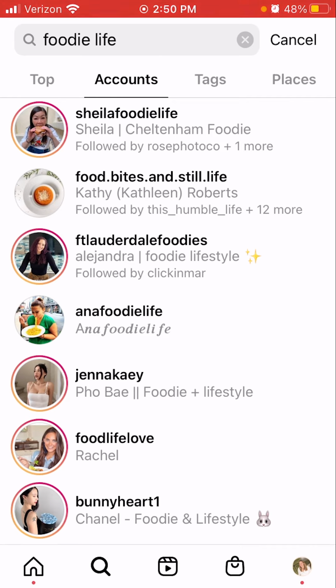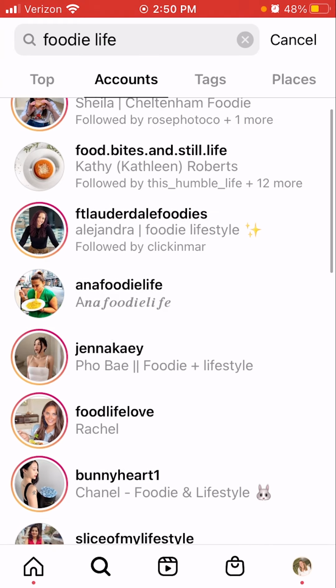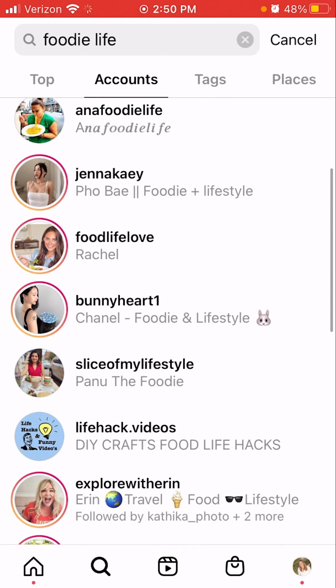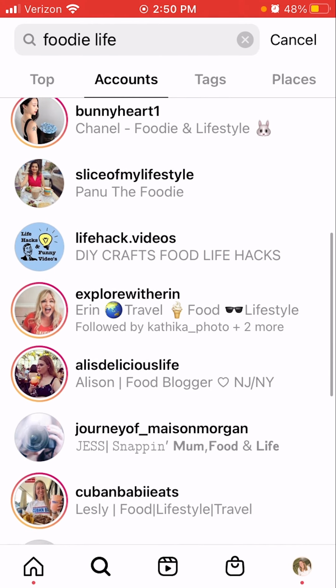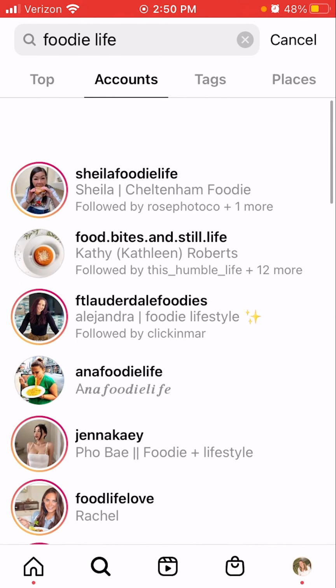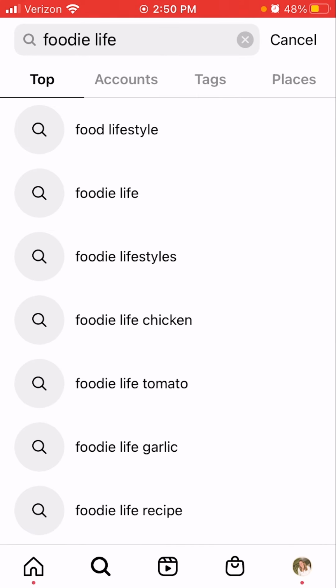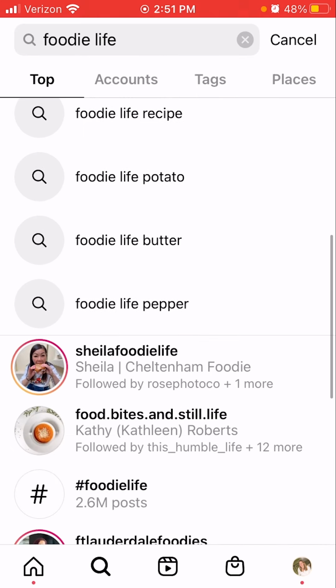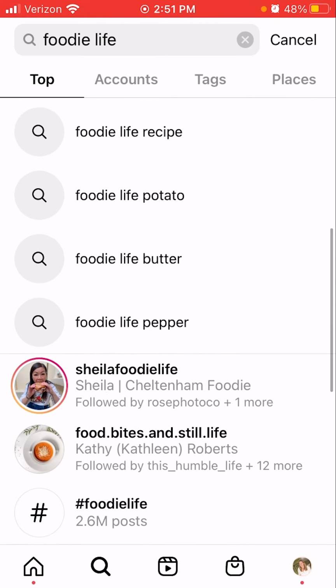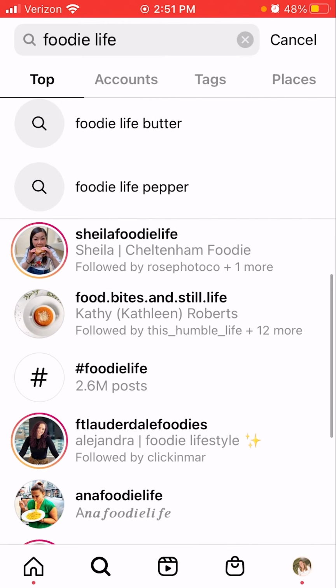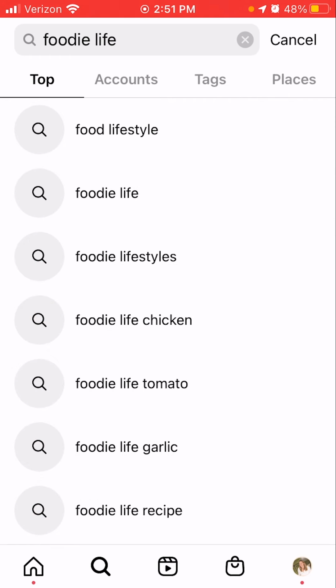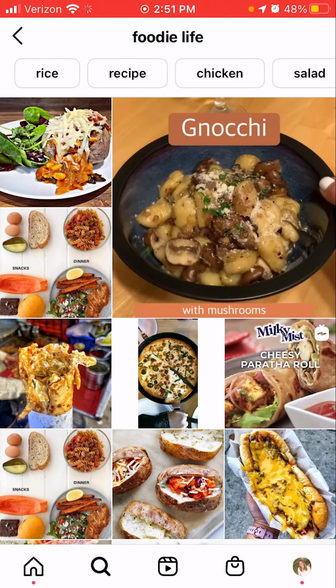Fort Lauderdale Foodies, and then you see here Foodie Lifestyle in her name field. Anna Foodie Life in her username. So you can see here what's being pulled for Foodie Life. And then the top search results. And again, I did tap on see more, so it pulls up all of these things. But I assume most people are staying in their top results. Let me go ahead and I'm going to tap on here, Foodie Life.